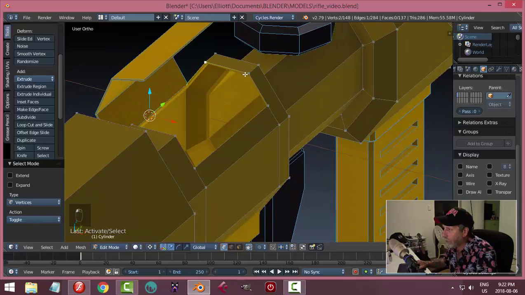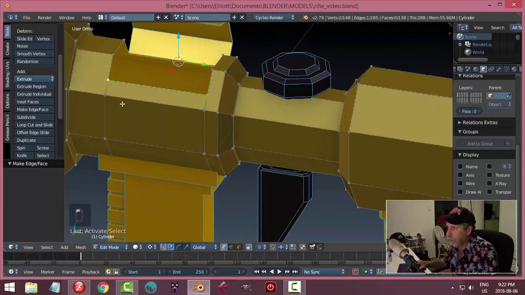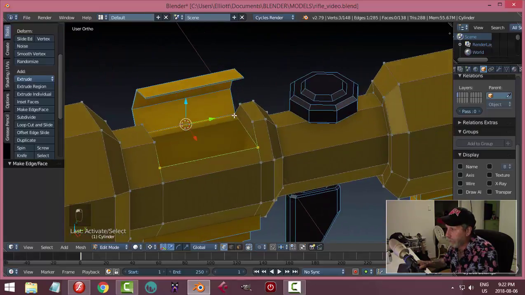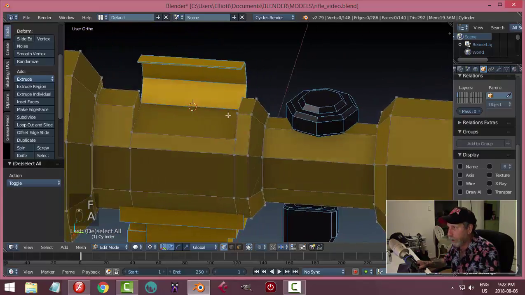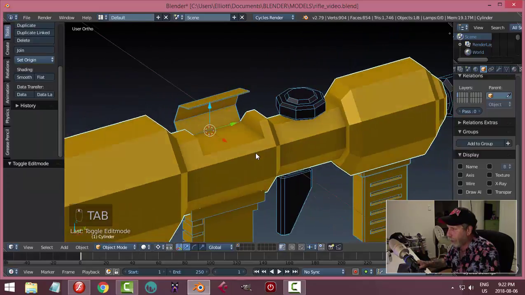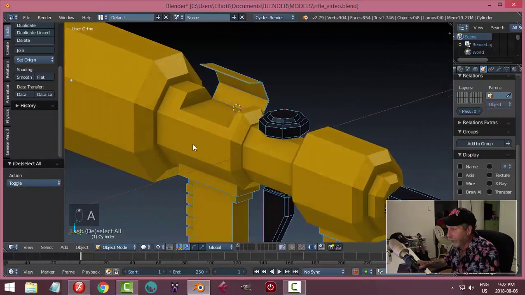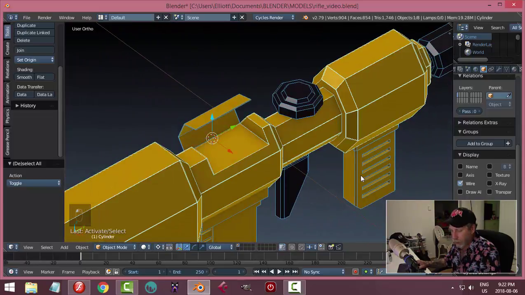1, 2, 3, 4, F to make a face. 1, 2, 3, 4, F to make a face. 1, 2, 3, 4, F to make a face. And now, if I do that, this thing just covers up that little area. And let's put the wire back on this so it's consistent for the moment.